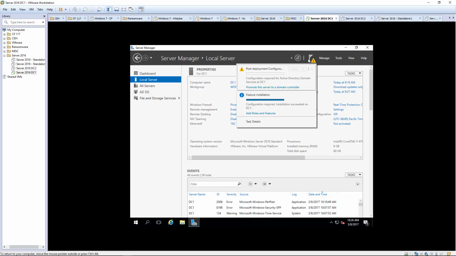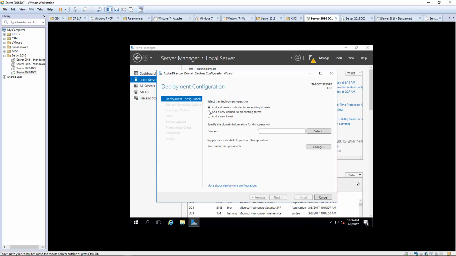You're going to notice our flag now has a notification. We need to promote the server to a domain controller. Yep. So this is the first server in this domain slash forest. So read the options. Add a domain controller to an existing forest or an existing domain? No. We need to create a whole new forest. So for our lab, our domain is ace.local.